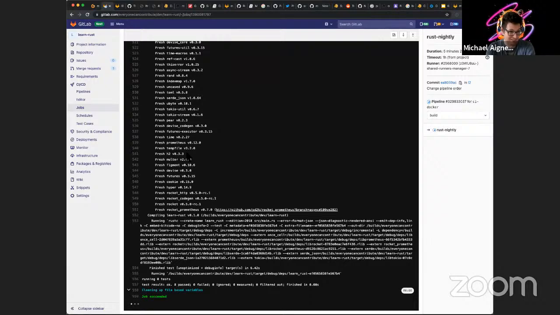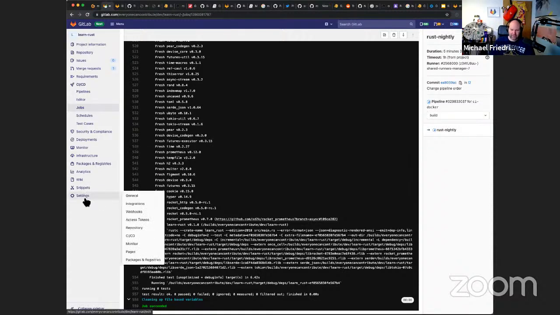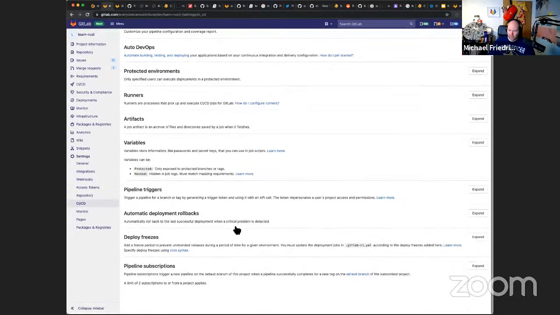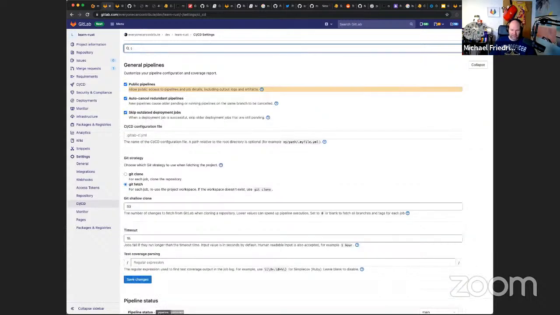Oh, job succeeded. Nice. Oh, test result. It's running the test, so I can create a regular expression for the merge request to pass the results. Should be, is it in CI/CD? No. But test. Oh, test coverage passing.